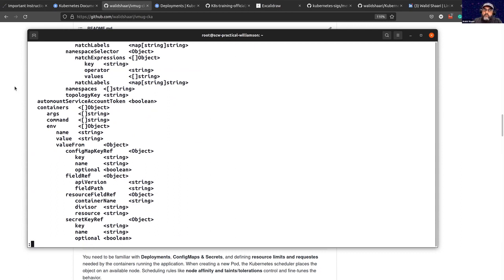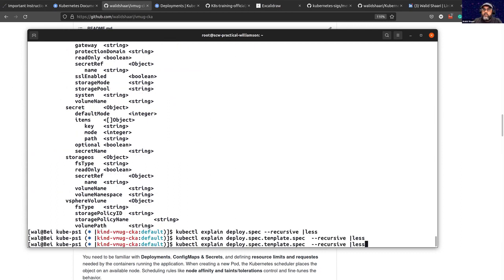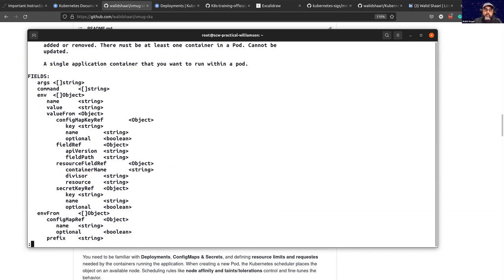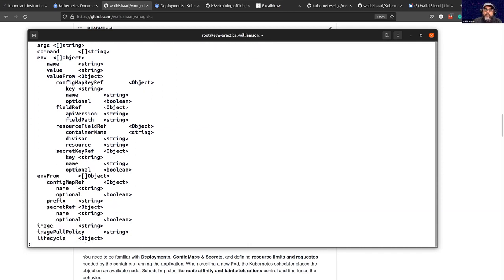And you can find, for example, spec.containers. If you just want to go spec.containers, you can dig deeper again and so on. So if you want to set an environment variable, which is part of this exam, this is how you set it. Do you need valueFrom, or do you need the key from, envFrom, or whatever? So basically these are different options you can use.